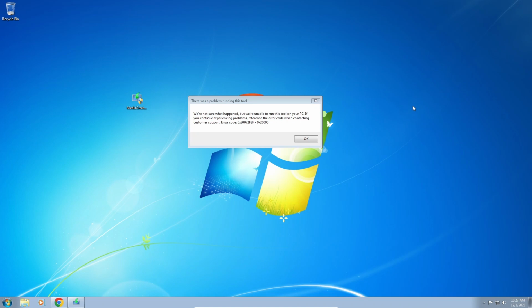Hello guys, today I'm gonna show you how you can fix this error when you run a media creation tool on Windows 7 when you want to upgrade to Windows 10. So this is the error that you get because it's not compatible with Windows 7. So today I'm gonna show you how you can fix this error and upgrade to Windows 10 from Windows 7. So let's get started.